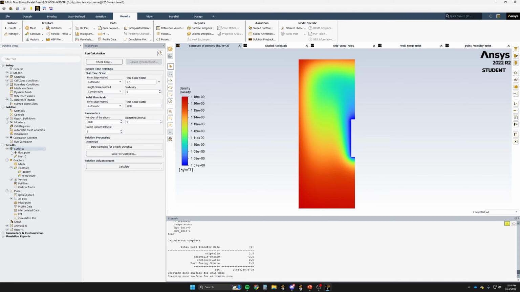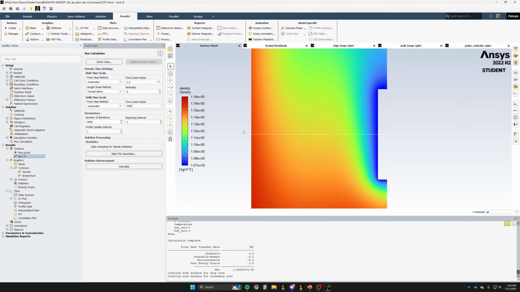And we can now go over to the line that we just created, right click and go Add to Active Window. And we can view our line going across our entire domain here to make sure that we defined it correctly.